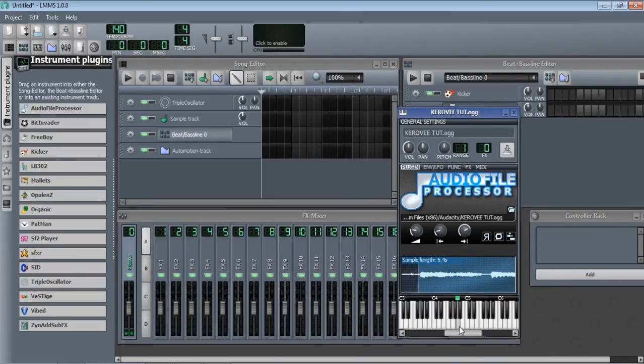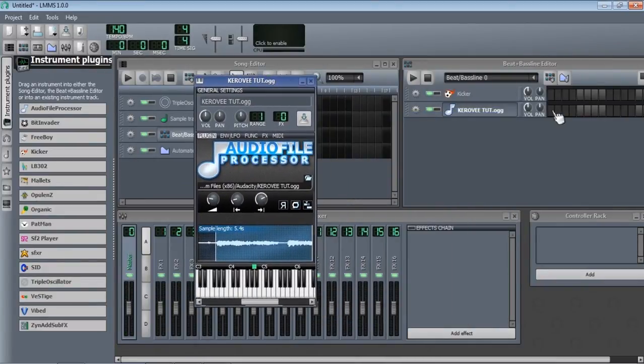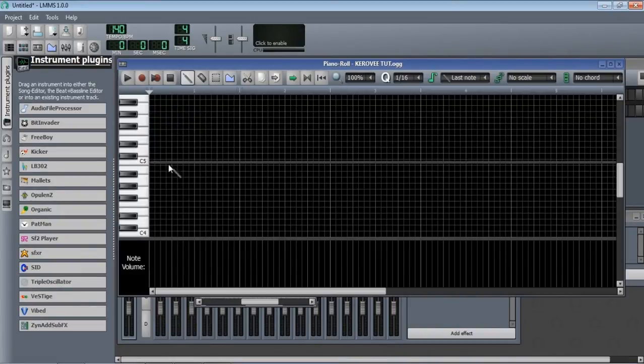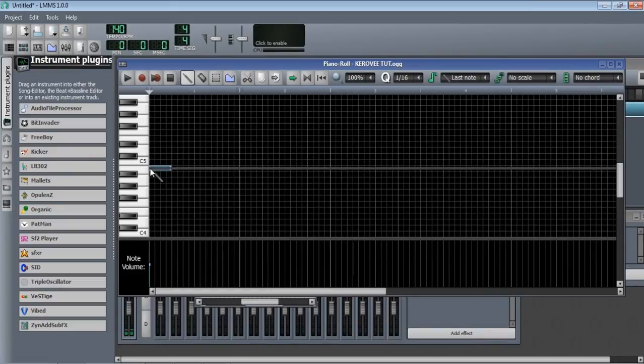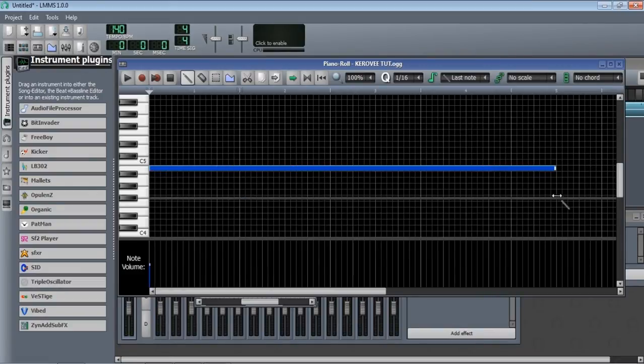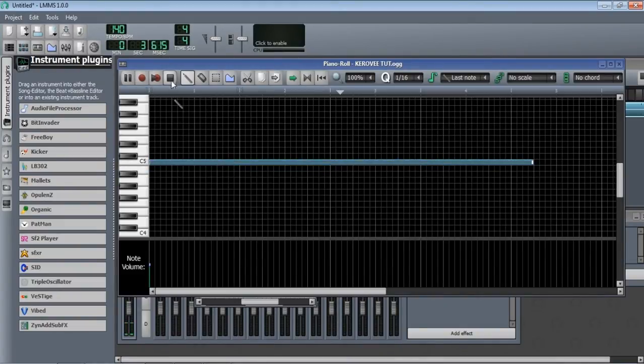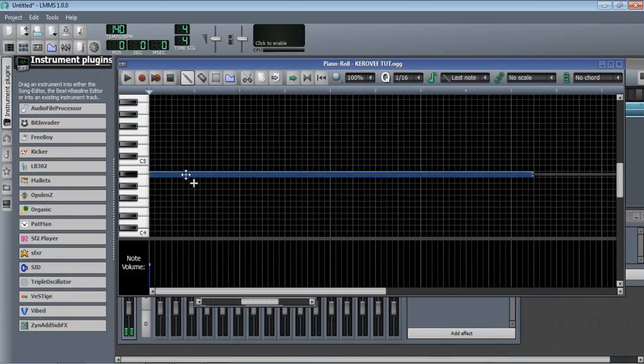Now we need to assign this sound in the piano roll. Open the piano roll and assign the sound file here. You need to adjust the tune of your clear sound, and the length of your audio file also you need to adjust.